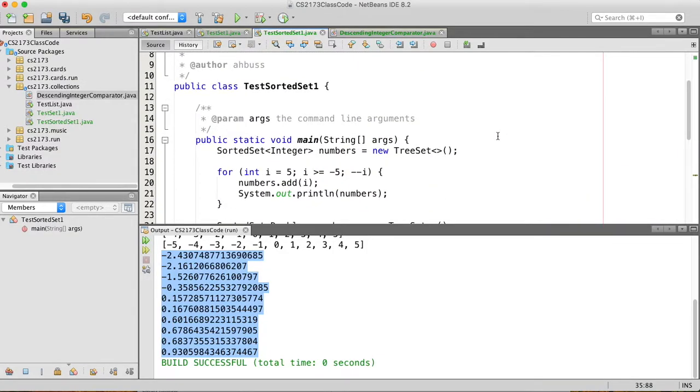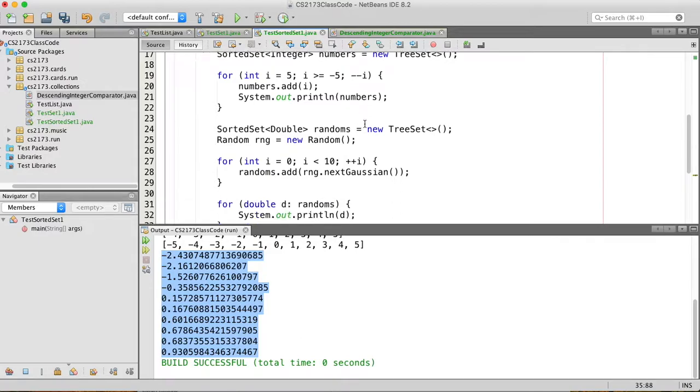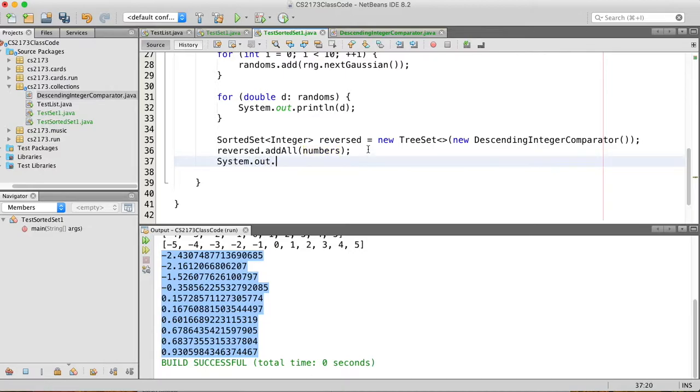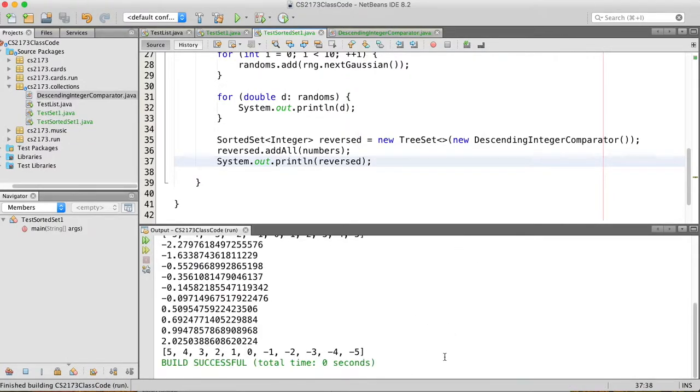And now, because I'm lazy, I already have all these numbers going from -5 to +5. So you say, well, before we used the constructor to stick them in, but there's actually a method I can use. I can say addAll, the numbers that I had. Okay, that's a very convenient one. And that should give them to me in descending order now.